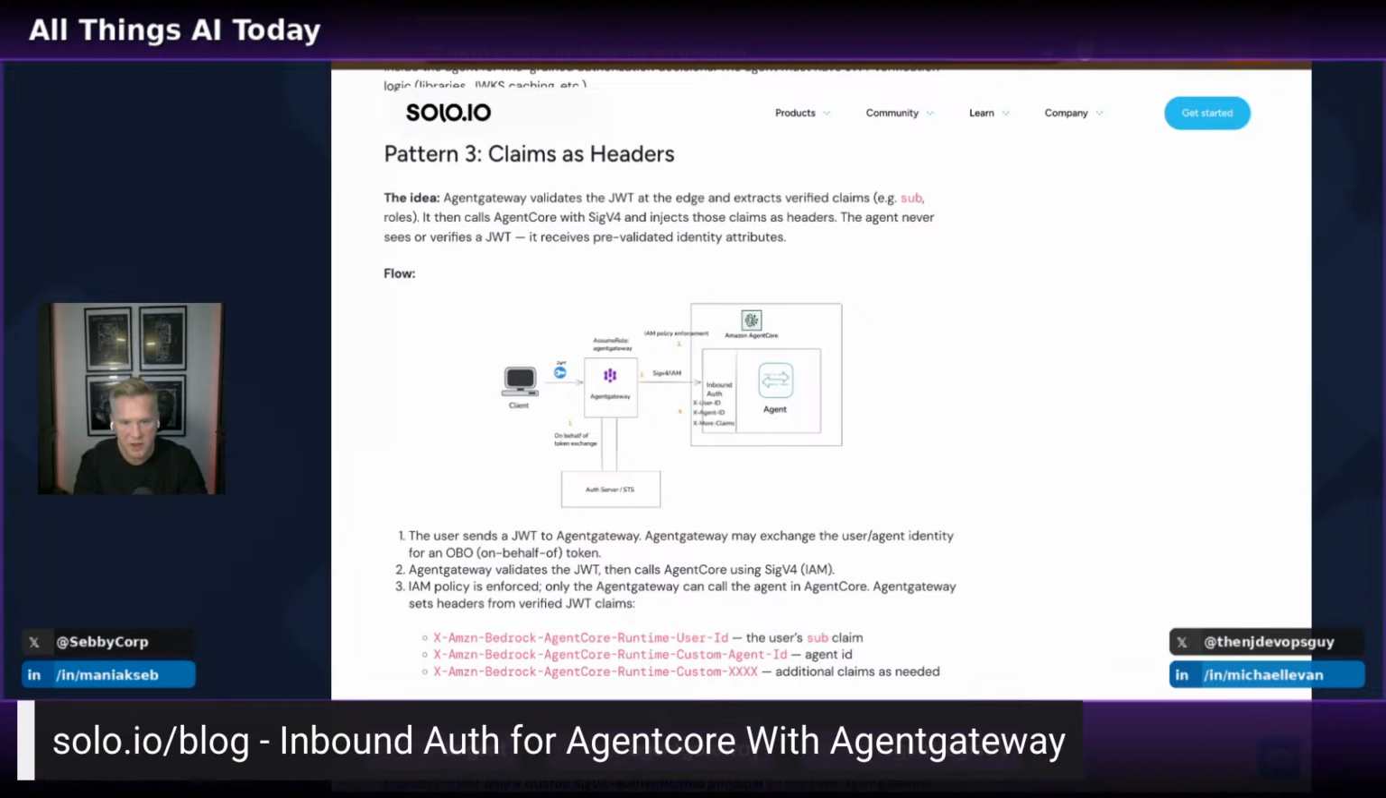The security guarantee is only Agent Gateway, via an IAM policy scoped to the gateway's role, which is allowed to call Agent Core and set those headers. The trust lives in the access control layer, not in the token verification layer.